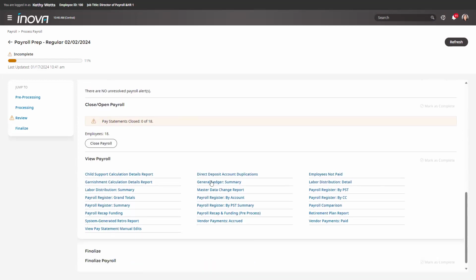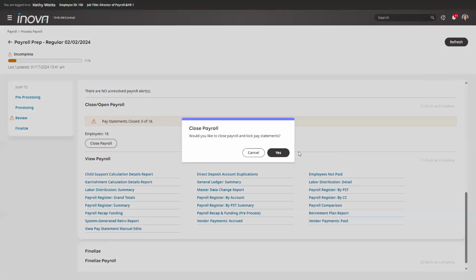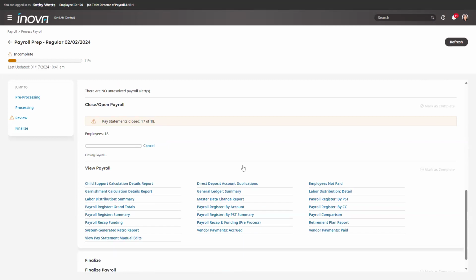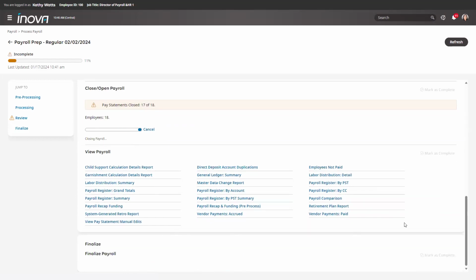And then lastly, before you start looking at the payroll, you'll want to close your payroll. This is not finalizing it. This is just closing it so nobody can edit it any further. And so really all your reports can be viewable.